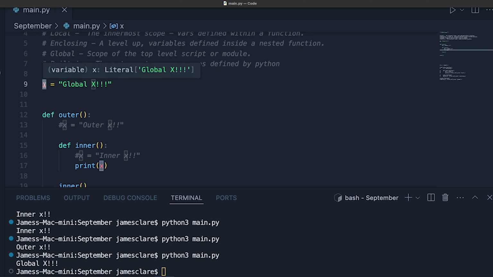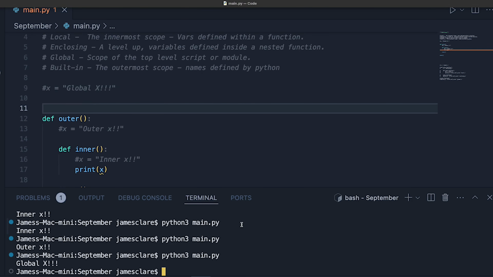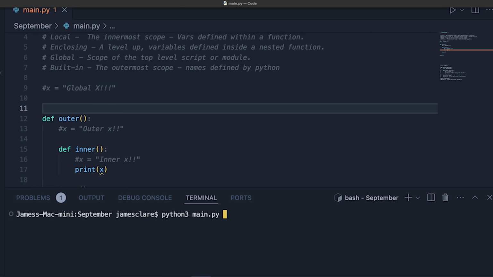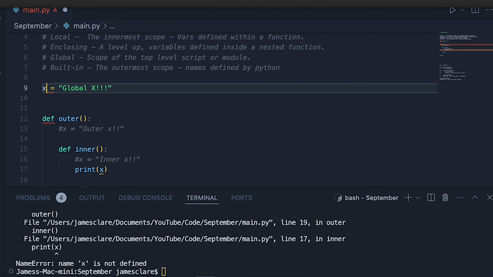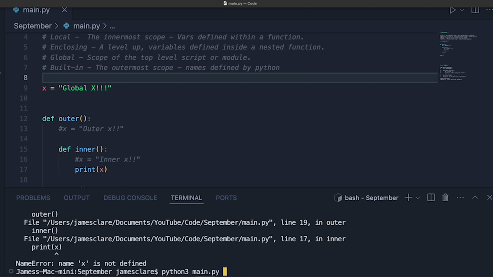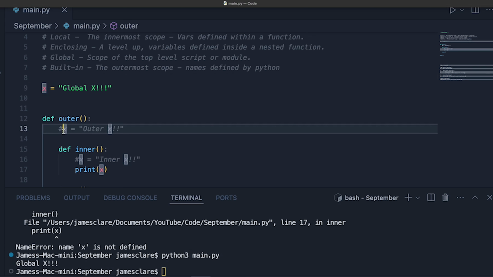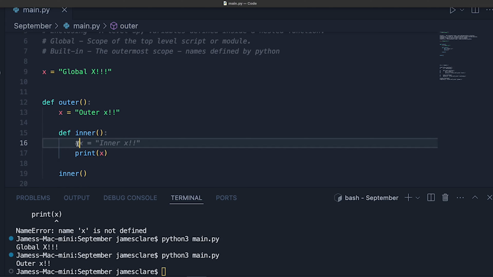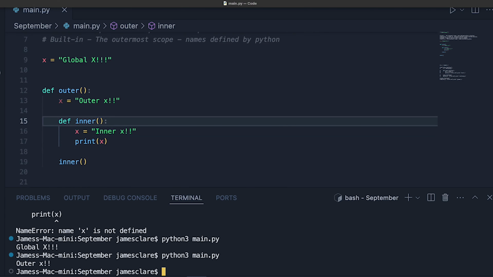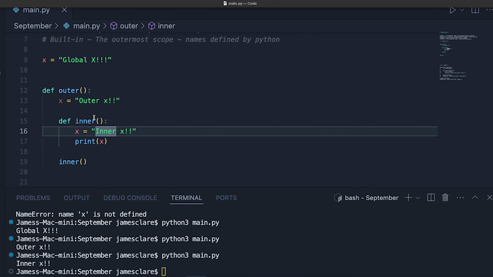So, if we remove this guy here, because x isn't a built-in, let's do this here. We get x is not defined, and we'll gradually bring it back. Let's say here it is in the global scope. Cool, that's good. Bring it back for the enclosing scope, outer x. Bring it back for the local scope. And there we go, inner x.